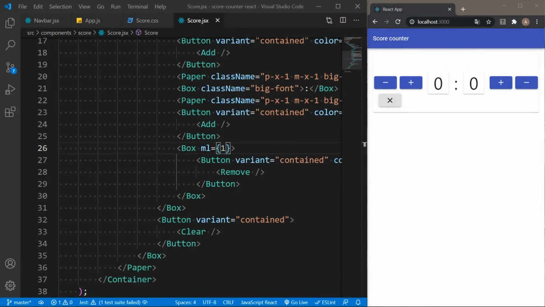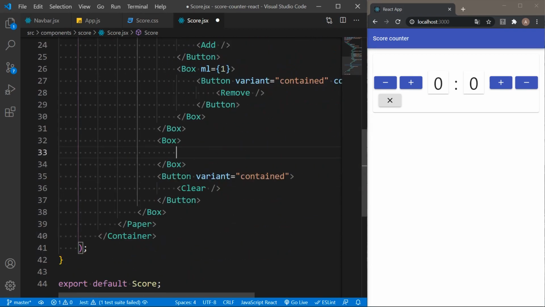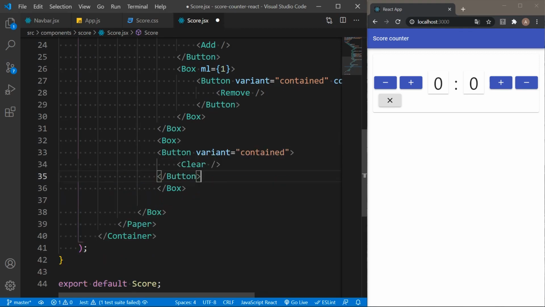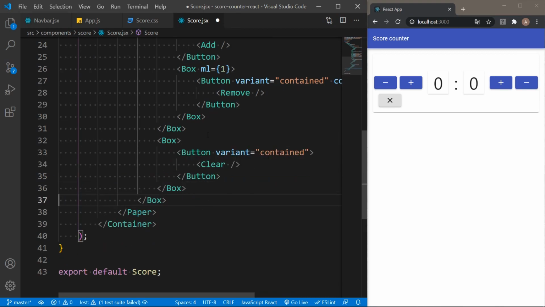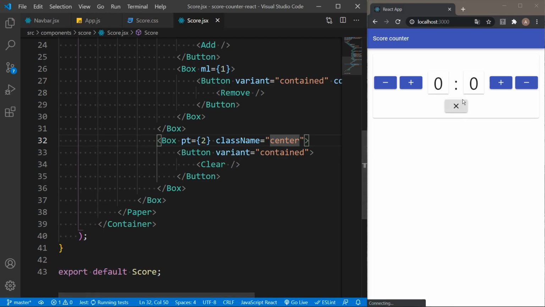Good. There is one more thing to change before we will implement the logic of our score counter application. And this is the position of the clear button. Let's take care of it. So we'll wrap it into the box again. And we'll cut it and paste it over here. Format it and we'll give the padding top and we'll set it to 2. And also we'll use our center rule. So over here we'll say center. If we save it, the clear button is here in the middle.